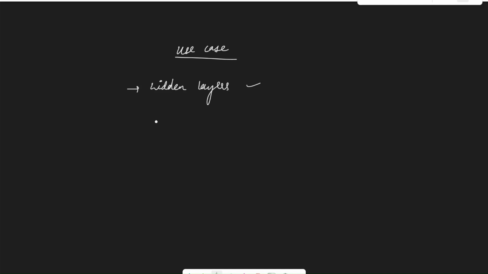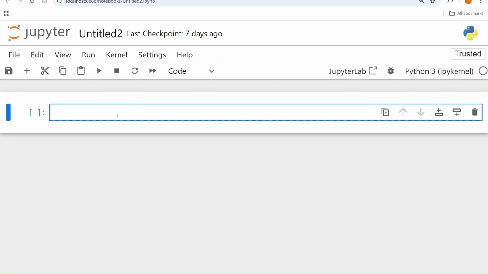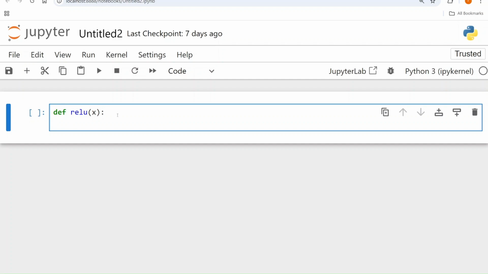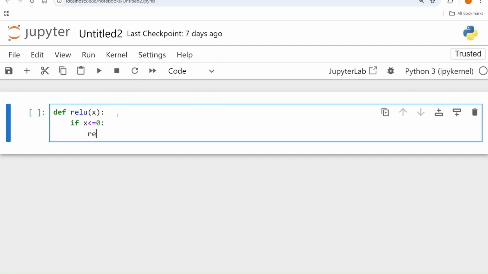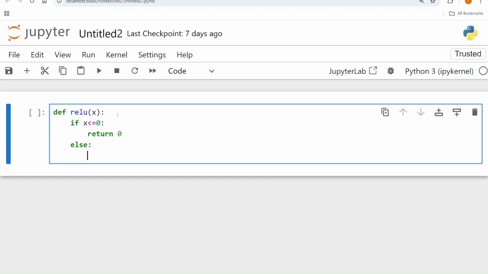Let us now look at the Python implementation of ReLU. Now let us try to see ReLU function in action. So I'm going to create a function definition for ReLU function, and it will take one input as x. It's just going to be a single number, and we just need to do a comparison operation here. So I'm going to say if x is less than or equal to 0, then return 0. Else, in all other conditions, we just have to return whatever x is. So in the positive case, we just return the number itself.